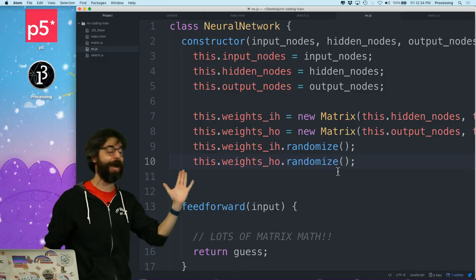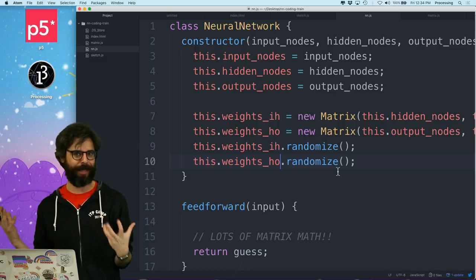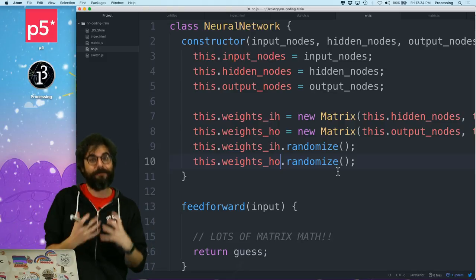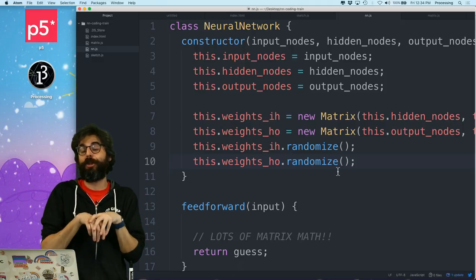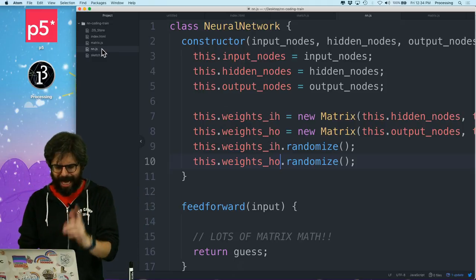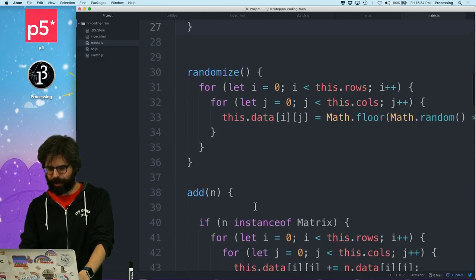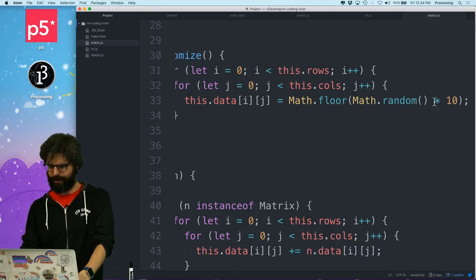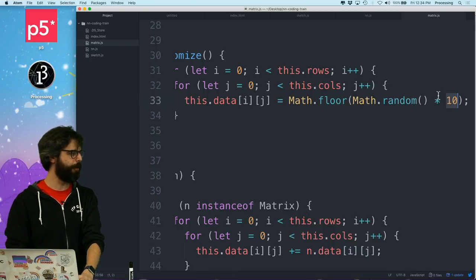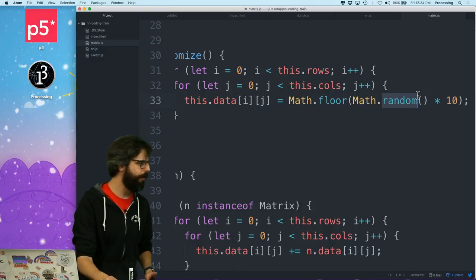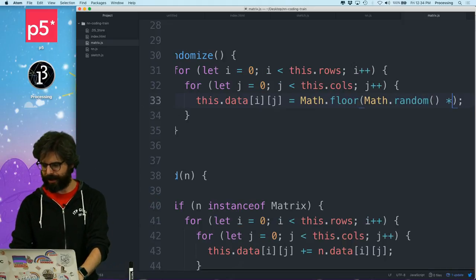And by the way, this is another area of active research. Like, how do you initialize? Are there good starting places? If you can start from a good place, are you going to have better results? One improvement that I've seen that I can make is I could use a Gaussian distribution of random numbers. While I'm here, I should probably change randomize in the matrix function. I think what I want is not random numbers between 0 and 10, but this needs to change.